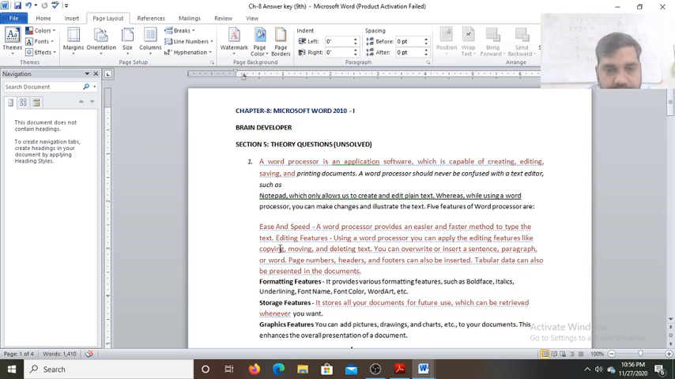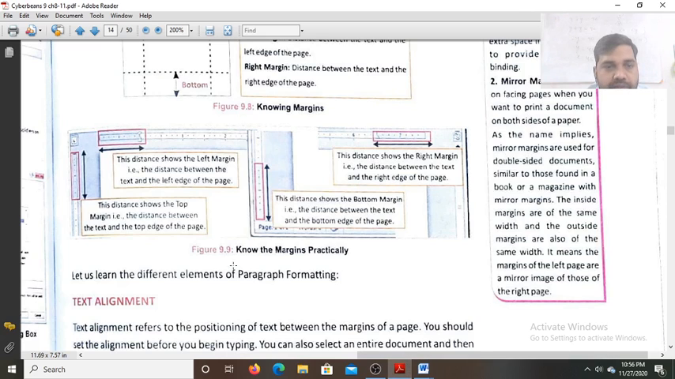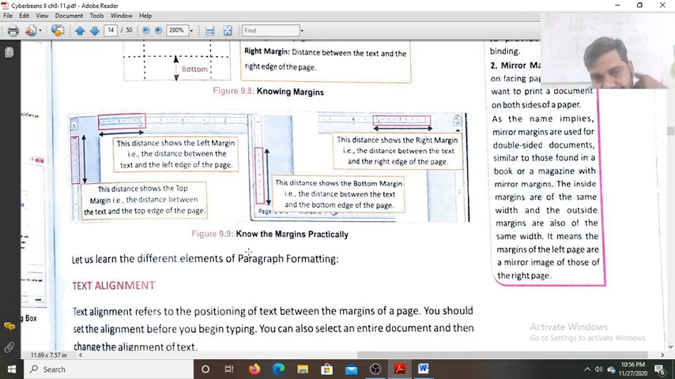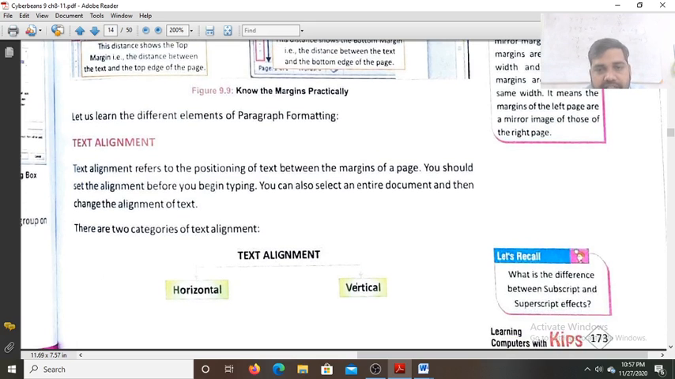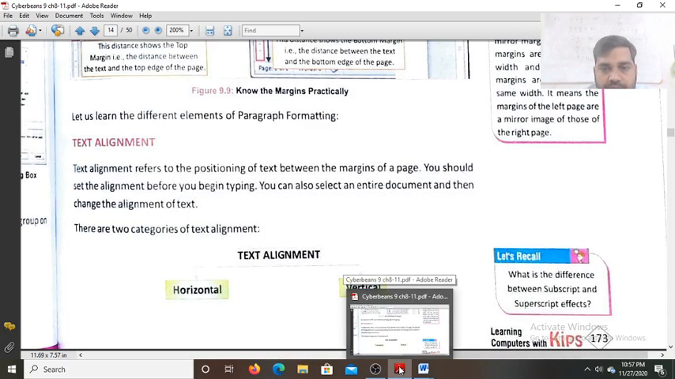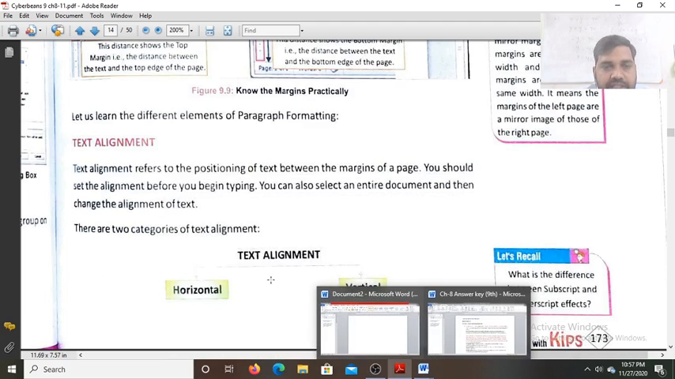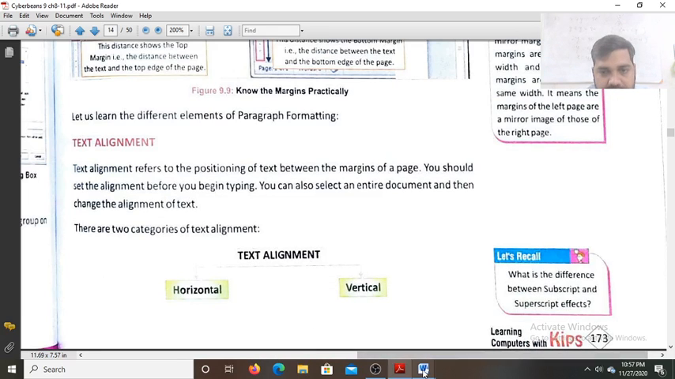So now we'll move to the PDF. Text alignment refers to the positioning of the text between the margins of a page. You should set the alignment of text before you begin typing. You can also select an entire document and then change the alignment of the text. There are two categories of text alignment: one is the horizontal text alignment, the other is the vertical text alignment.